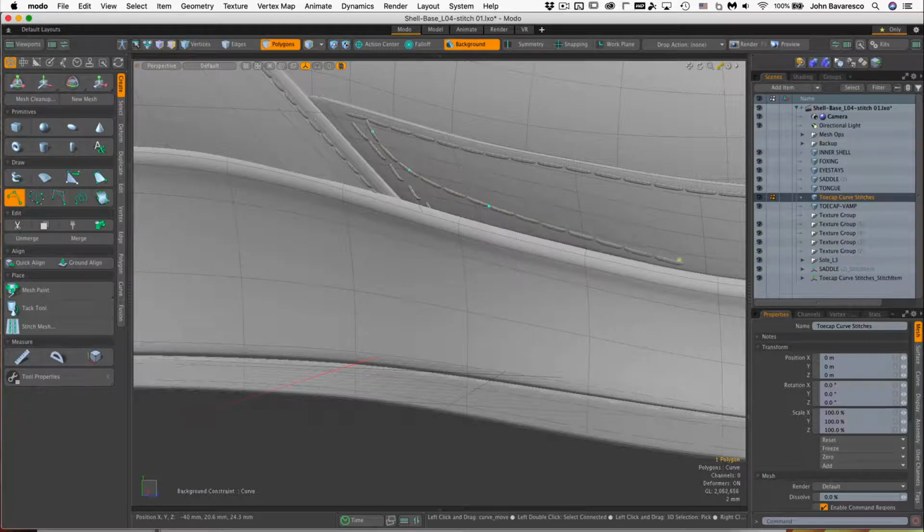And you can go crazy with your stitch patterns. And there we are, and this doesn't take very long at all. All right.